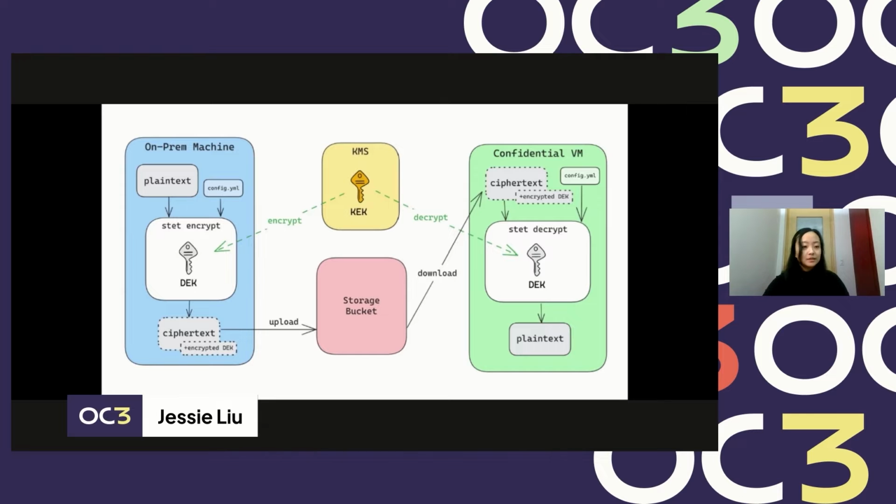So visually, this is what the workflow for STET looks like. So the on-prem machine is going to execute STET encrypt. It provides the data you want to encrypt and a config file as input. The config file just contains information like the URIs for your KEKs and the type of data encryption key, or DEK, to generate. So the data is encrypted, the DEK is encrypted by the KEK, and then the ciphertext and encrypted DEK are outputted. This all gets uploaded to storage, then downloaded by the CVM.